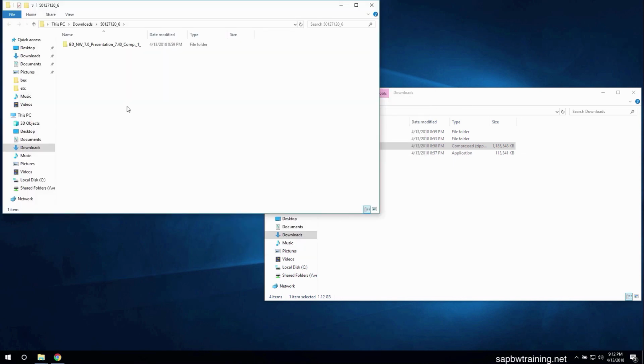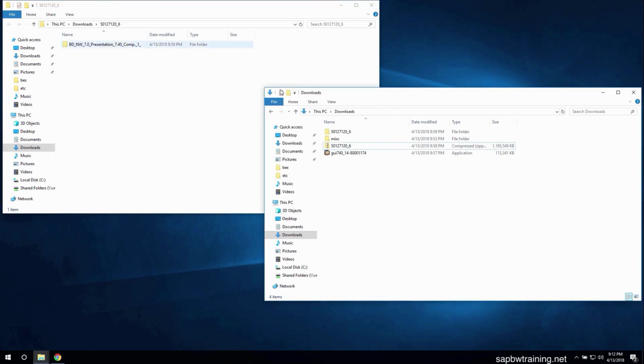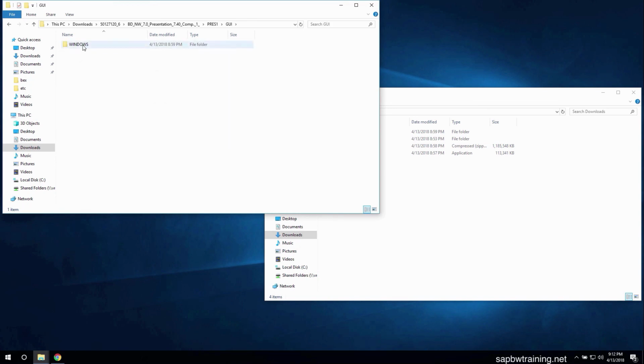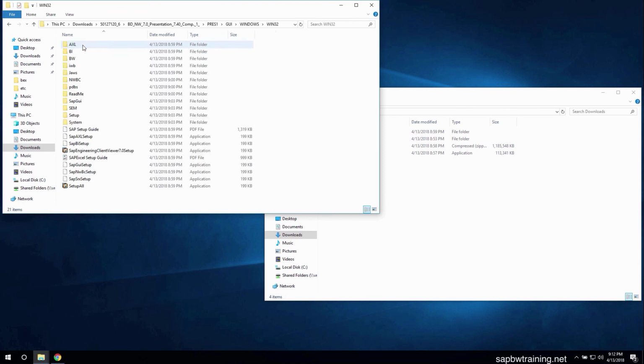Okay, so now that that file has unzipped successfully, it might have opened up all on its own for you, but if not, just go ahead and drill into the unzipped folder, and we'll navigate through the BD_NW 7.0 presentation 7.4. So go into that folder, Pres 1, GUI, Windows, Win32, and then all the way at the bottom of the screen, you should see a setup all. Just go ahead and double click that.